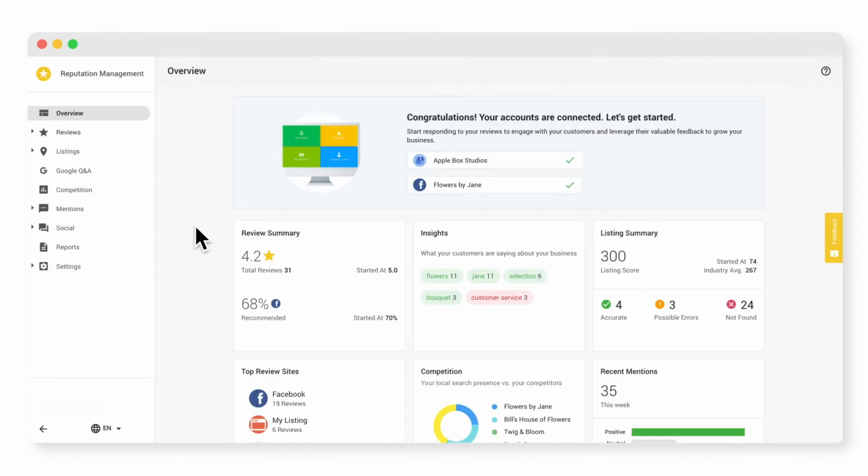This product is a comprehensive solution that allows you to manage all your reviews from one place. Get insights through AI and machine learning. Be found everywhere customers are searching, and more. When you first open the dashboard, you will land on this overview page, which provides a summary of recent activity and high-level analytics.